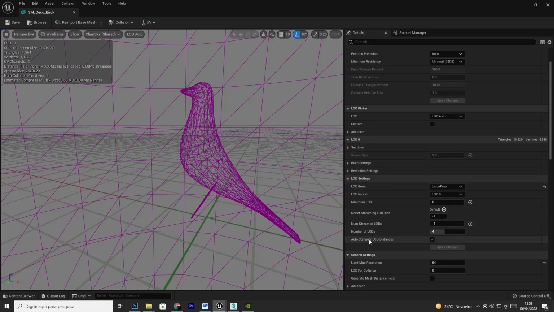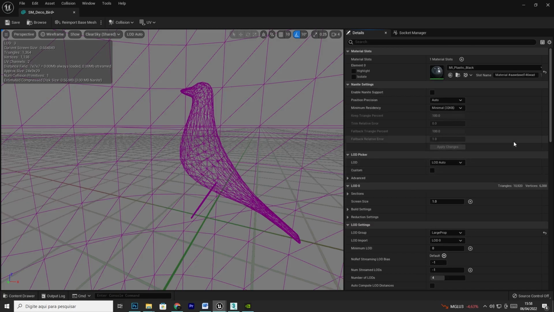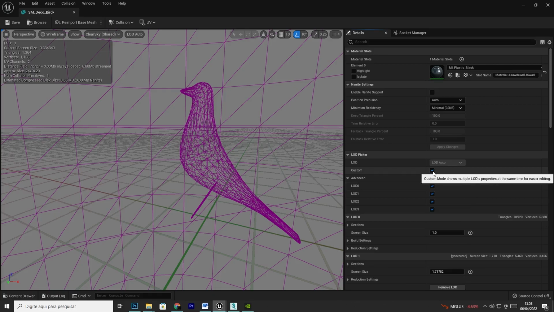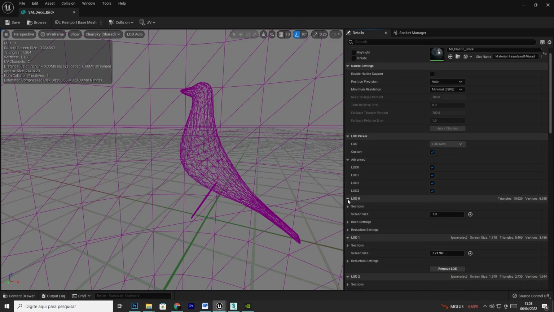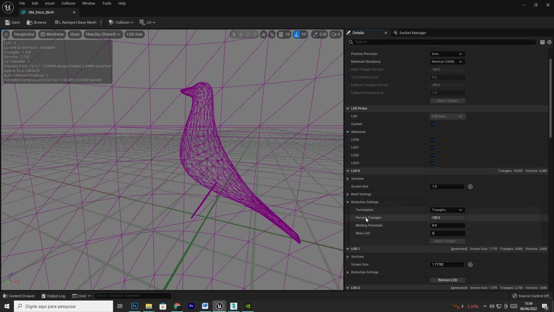Well, down here, we can use this option, auto compute LOD distances, or not. Look, we have these options. So let's compute manually. I'm going to uncheck that option, and look, LOD picker on custom. Let's enable it. It tells me that I have LOD 0, 1, 2, and 3. In the 0, let's see what we have. Reduction settings. We have some parameters here: the percent triangles and the screen size.